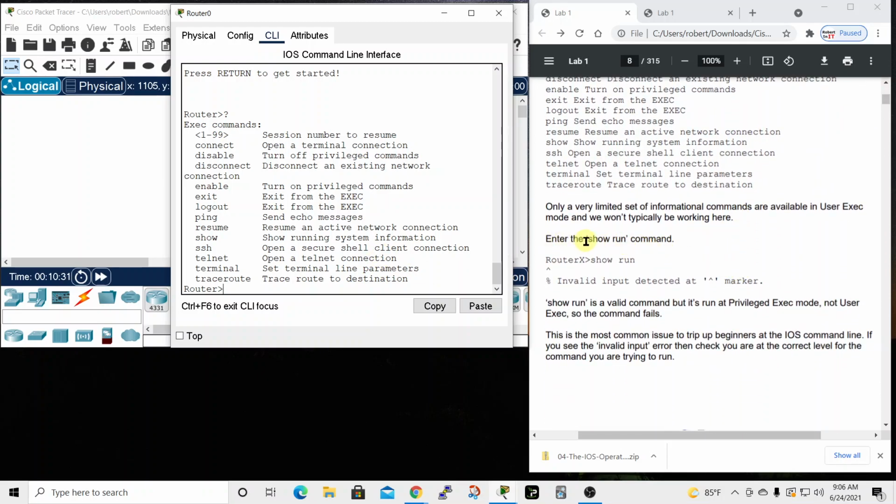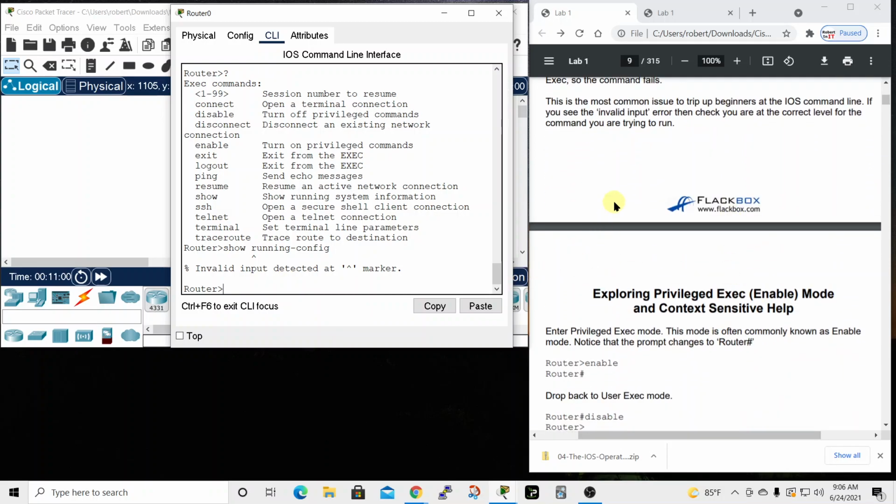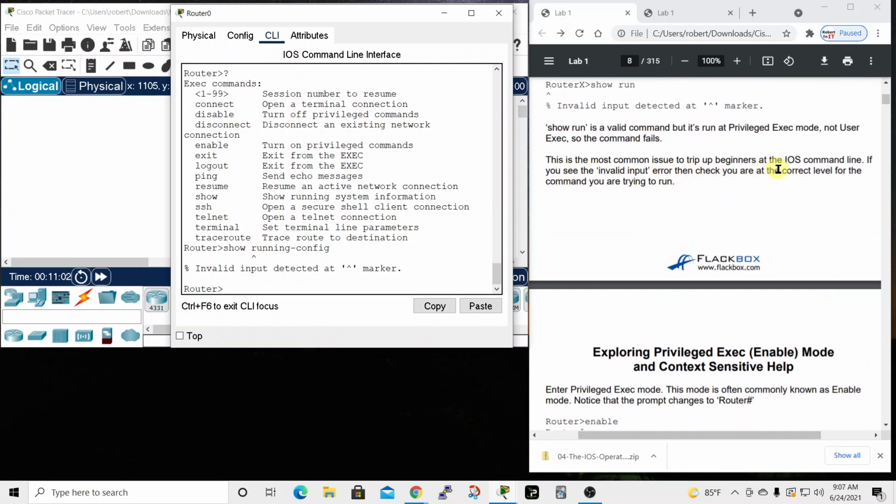You need to be in privileged exec mode to really get into a lot of stuff. So now the next thing that he suggests is enter the show run command. So we're going to do what that says, and show run is an abbreviation for show running config, which is your current configuration. And when we did that, we get the invalid input detected here. And this is a valid command, but we're in the wrong mode for that to work. And as he says here, this is the most common issue to trip up beginners. Make sure you're in the right mode.